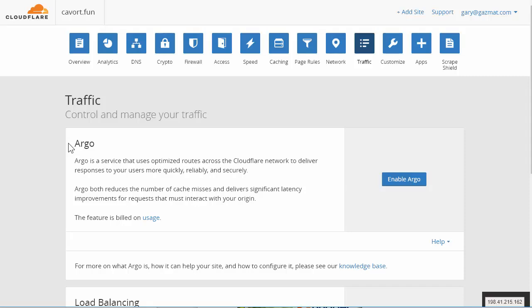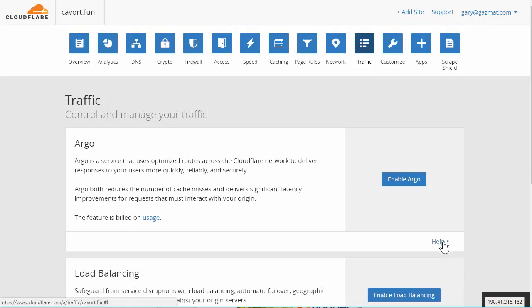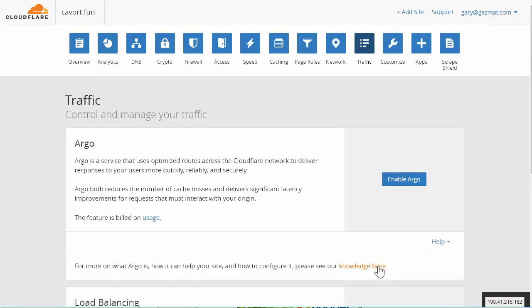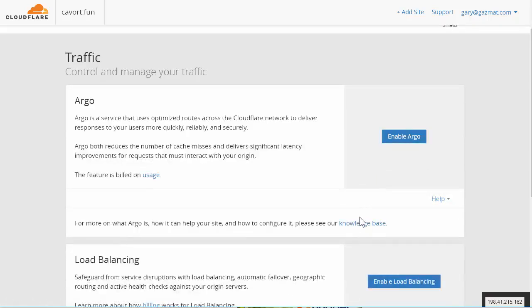It's a minimum of $5 per month per domain, and then you pay for the traffic costs on top of that. If you want to know more about it, just click on the help icon at the bottom and then click on the link here, and it'll take you to the Cloudflare knowledge base where you can read more about that particular feature and see if it's appropriate for you. But keep in mind, I run quite a few sites for my clients. Some of them are fairly high traffic, and it's not something that I use on any of my sites yet. I'll come back and review it more when I do.